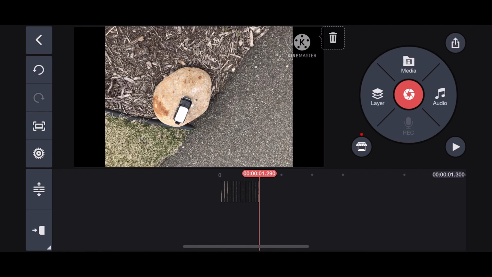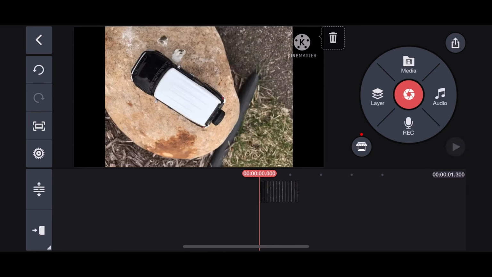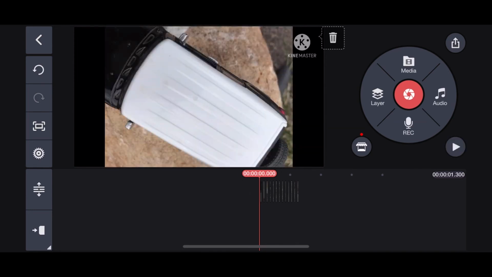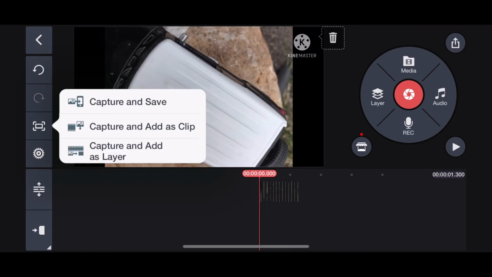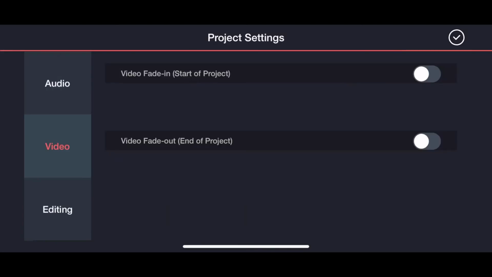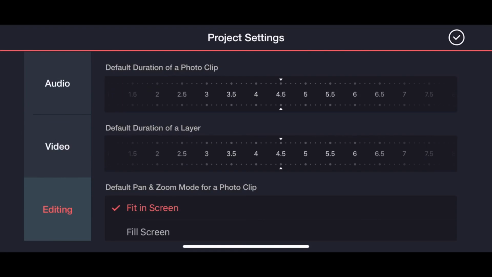So let's now talk a little bit about some of the other features inside Kinemaster. On the left-hand side, there's another menu, and it starts at the top with that little arrow, which brings you back to the main screen of projects. And then there's some kind of rewind and fast forward, and then there's capture and save, capture and add a clip. If you go into project settings, there's audio settings, video settings, and editing settings.